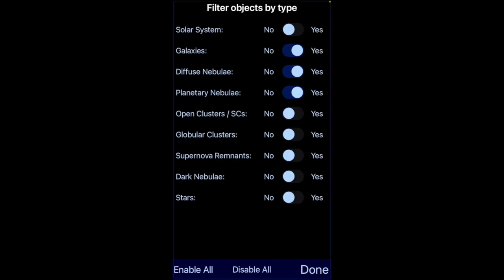And then you can specifically look within those subcategories on the object type. Here I have three selected: the diffuse, the planetary, and the galaxies. You can also do dark nebula, but what I'm trying to show are bright objects, so I'm going to leave dark nebula off, although supernova remnants might be a good thing to look at. Maybe we can get a bright one.